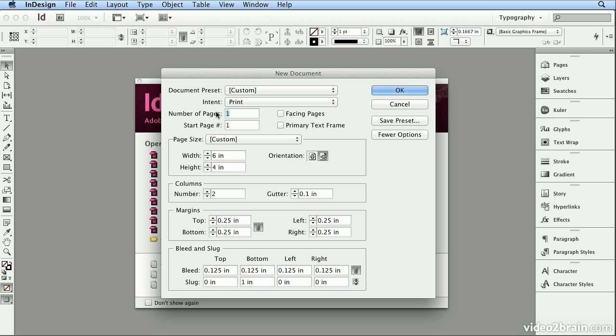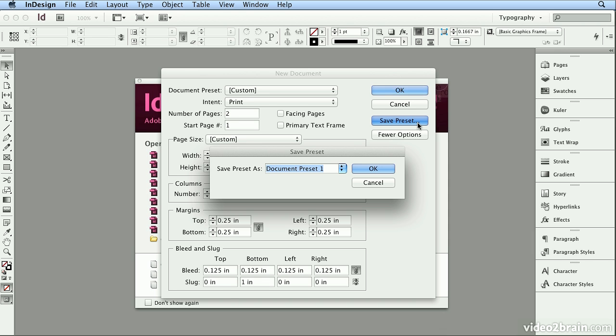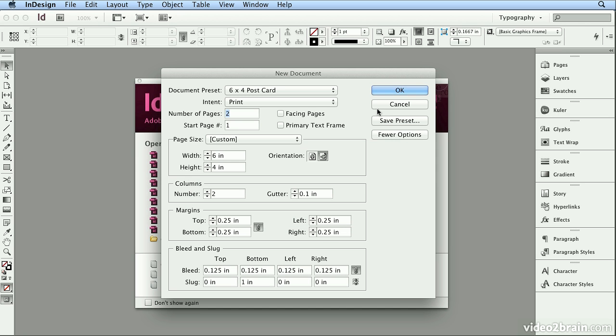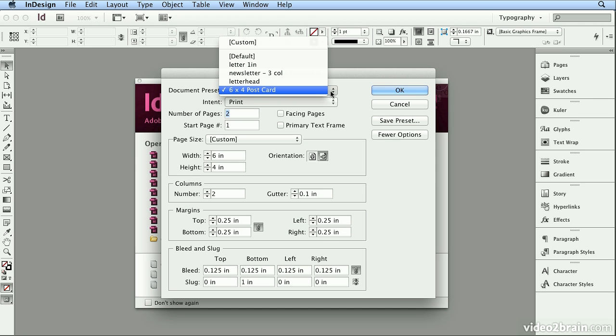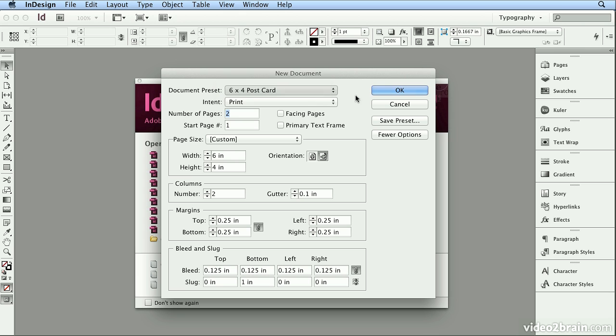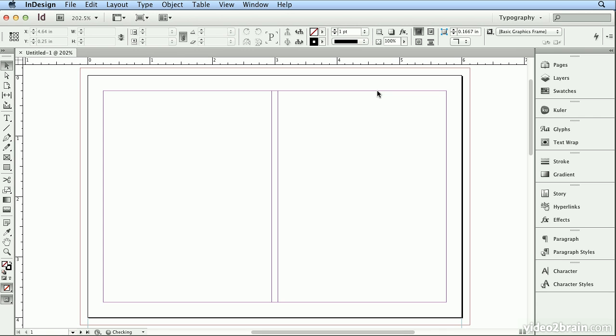In fact, I can set up front and back right now by typing in 2 pages. I'll click Save Preset and call this 6 by 4 postcard. When I hit OK, you'll notice it's added to my frequent document sizes. I'll click OK again. And we'll start by placing an image.